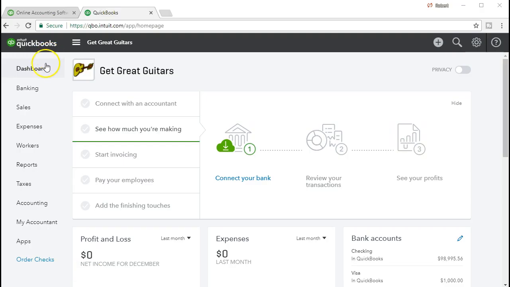Here we are at the QuickBooks Online dashboard. We will be continuing with the Get Great Guitars problem. We're going to be preparing the profit and loss statement, which is the income statement type of statement within QuickBooks. We'll discuss its components and we'll compare and contrast it to the standard income statement we might see in financial accounting.